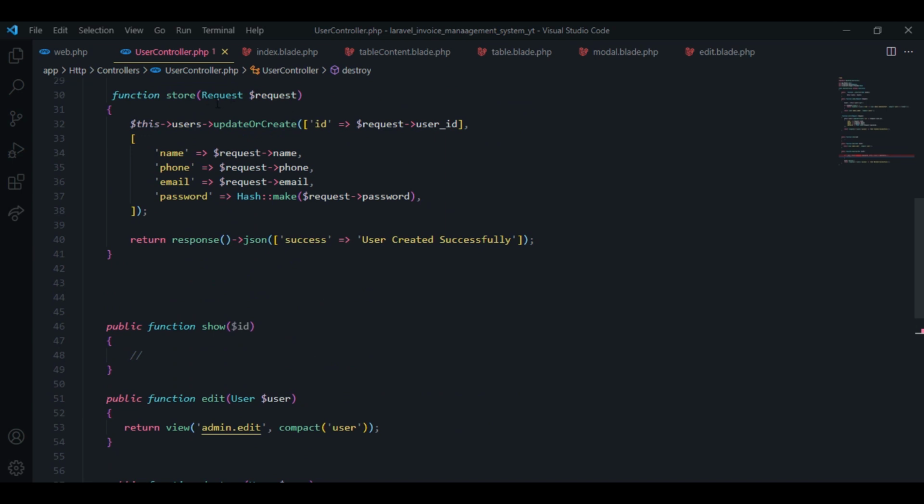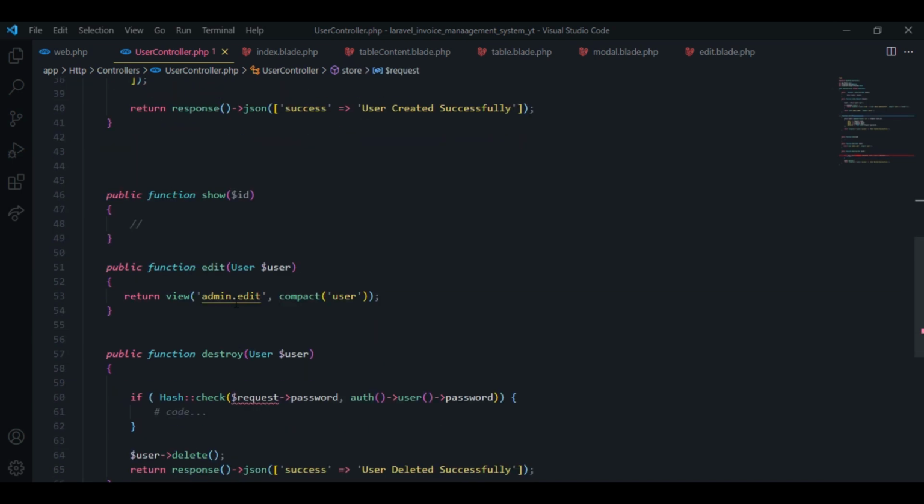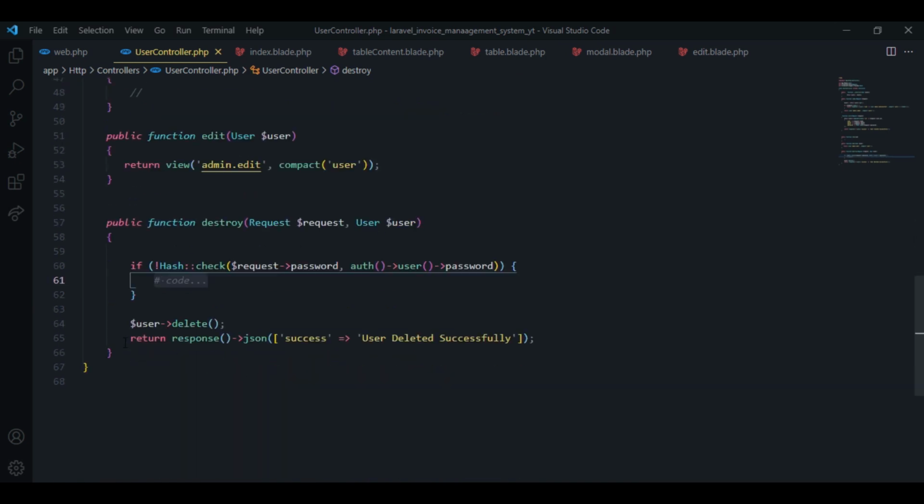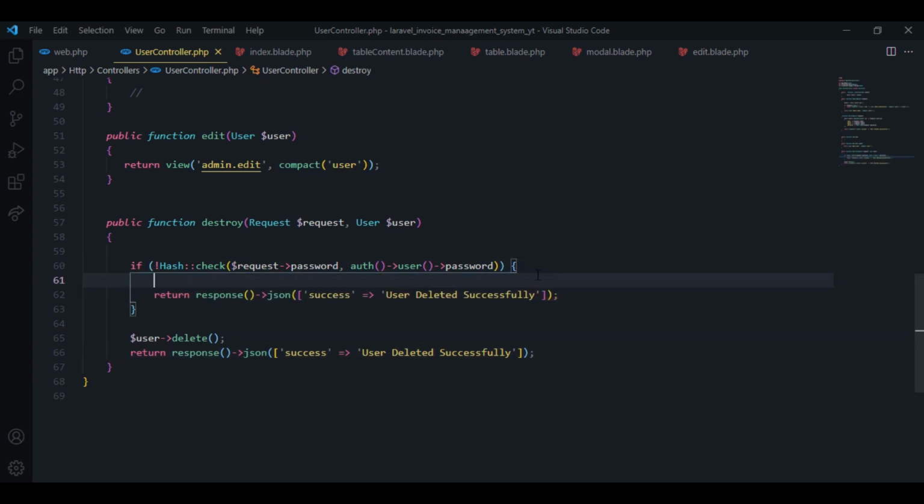If not matched here, then let's return this thing. Okay, let's return this. Not match. So you say password not match. Okay, please try again. Please enter a valid password, like so. Okay, so here is done for now, and everything in this model here is done right now.